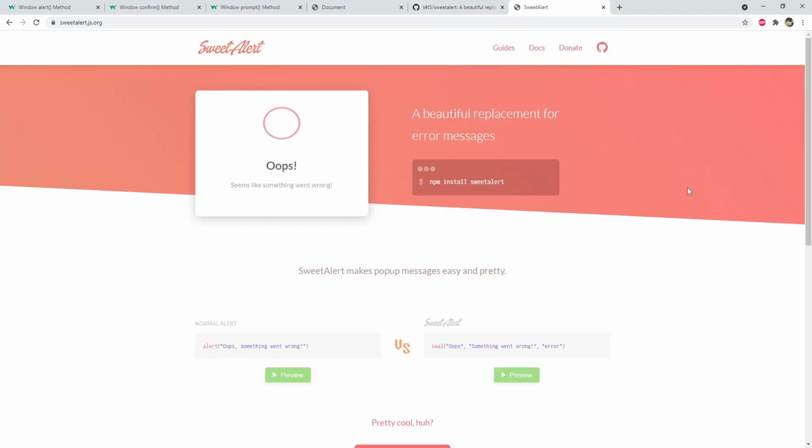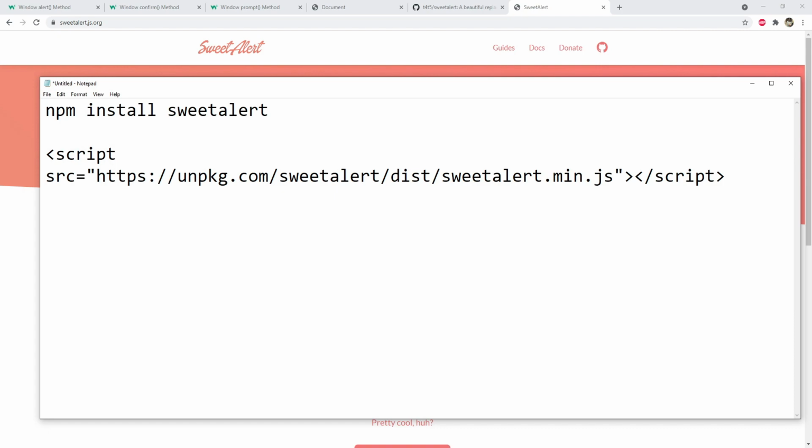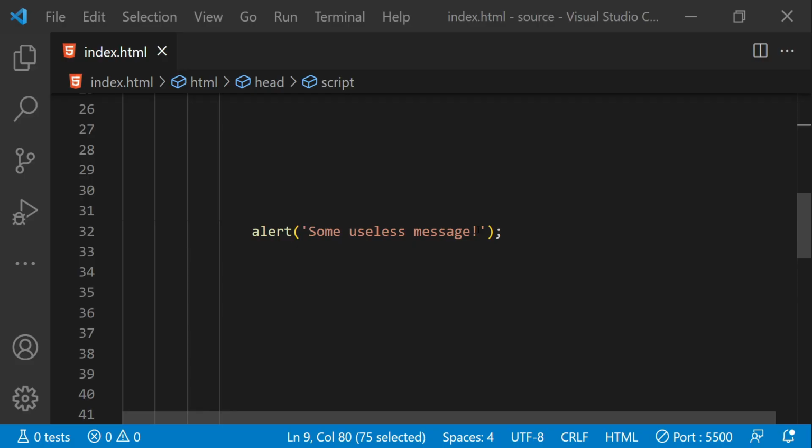So SweetAlert can be used to create a variety of different modal dialogs, from just confirmation to accepting input values. To install SweetAlert, you can either use npm and then execute npm install sweetalert, or you can fetch the script file within your browser using a script element and setting the src value to its CDN URL.